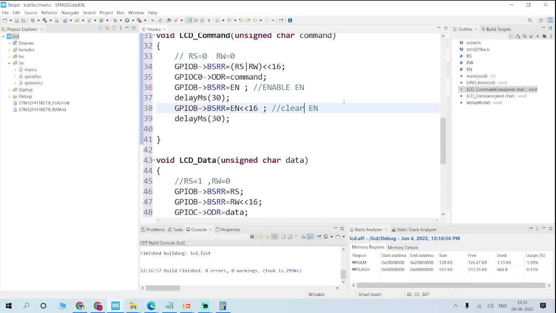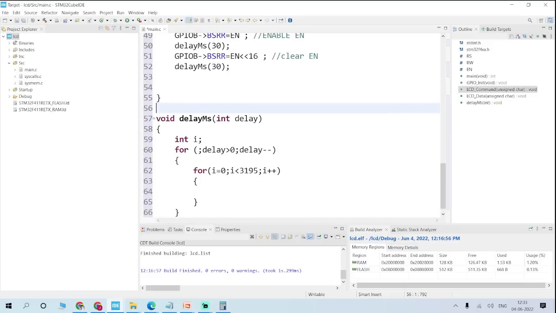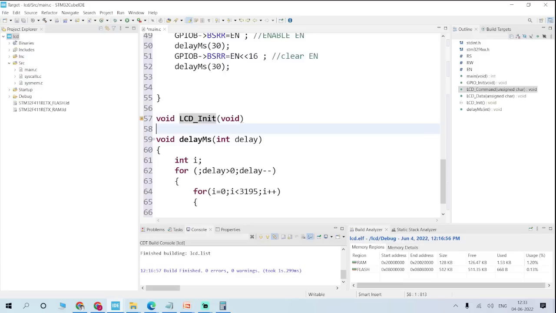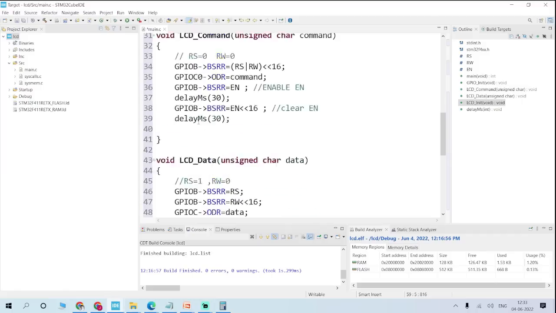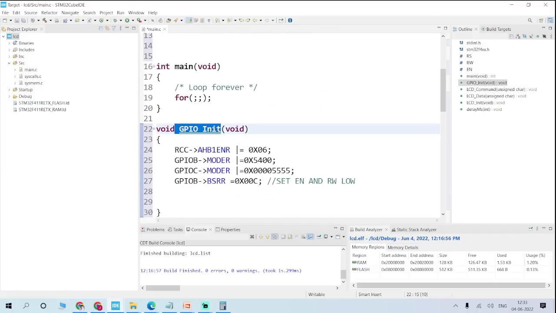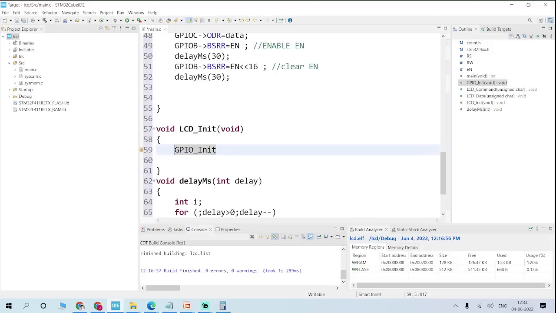Let's write the code for LCD initialization. Write void LCD_init of void, open the bracket. The first thing in the LCD initialization is GPIO init. You call this function. You have to initialize GPIO init, else it won't work.